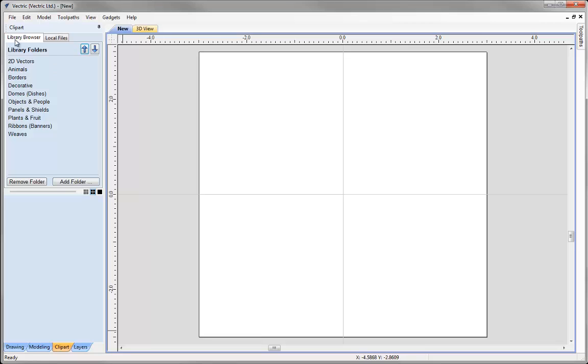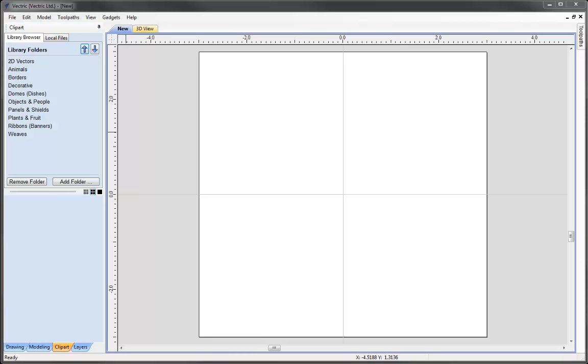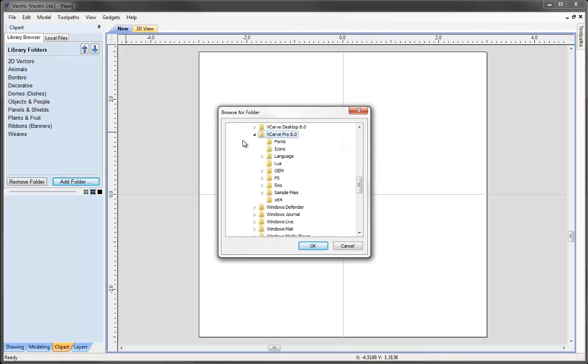Now I just want to concentrate on the top half of the Clipart tab, so we can see here that we have the library browser and we also have local files. I've installed the Clipart that comes with the software, and in the library browser option here, I've used this option to add a folder, and then going into my libraries and my documents, accessing those Vectric files and then going into the Clipart folder, I've added all of those subfolders in here by just pressing OK on each individual folder.